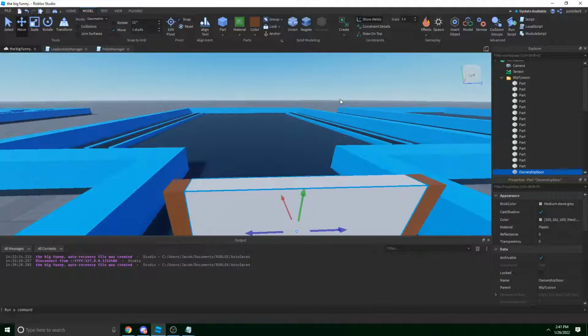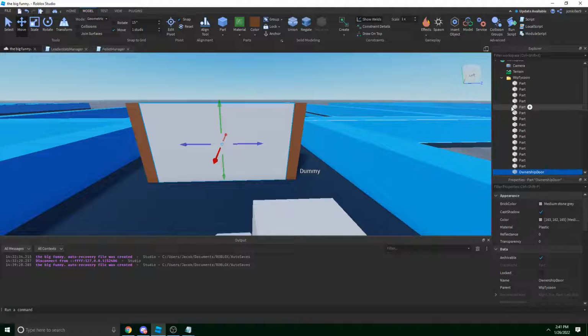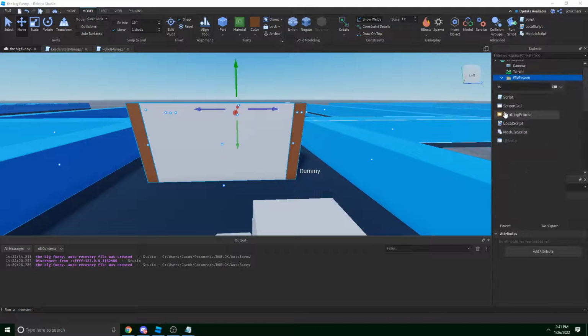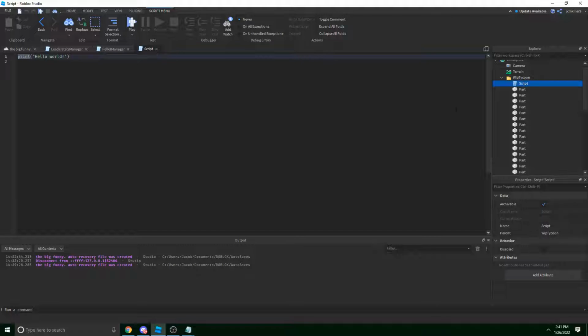Now we're going to want a script in here. Let's make a basic script. This is going to be our Tycoon runner, basically. Tycoon Manager. Bingo.